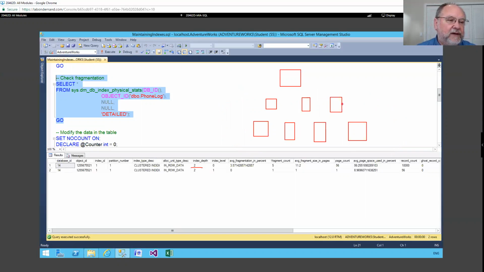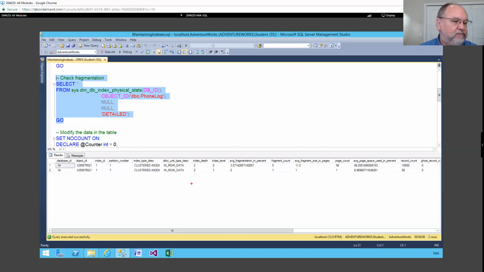If you have to have another level of intermediate pages, you're 8,000 times 8,000 times 8,000 times 8,000. Now, either this is just a plain extremely large table or somebody's designed it poorly. But an index depth of 2 or 3 is great. That's not really what we're looking at.